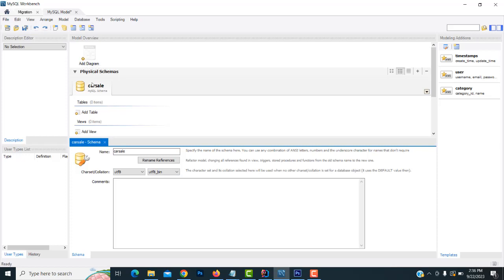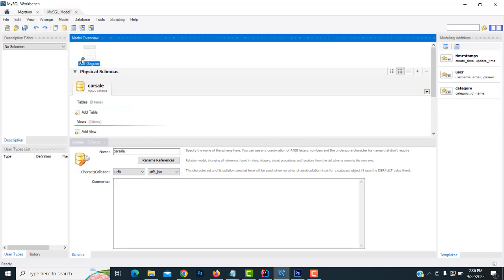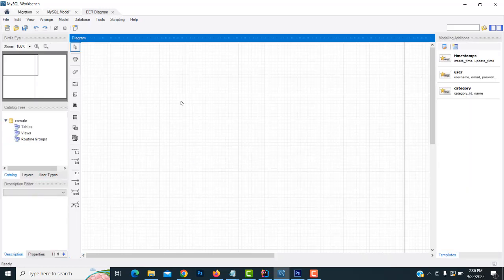I'm going to add the diagram. So how to create the diagram? I'm going to create the ER diagram for this project. Click add diagram. Okay, add diagram. Now here we have to add the tables and everything. Here I'm going to create the diagrams.